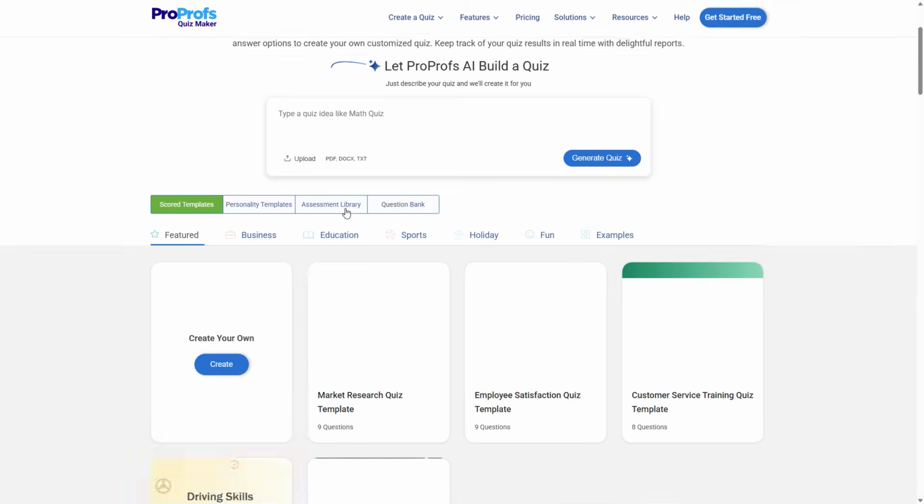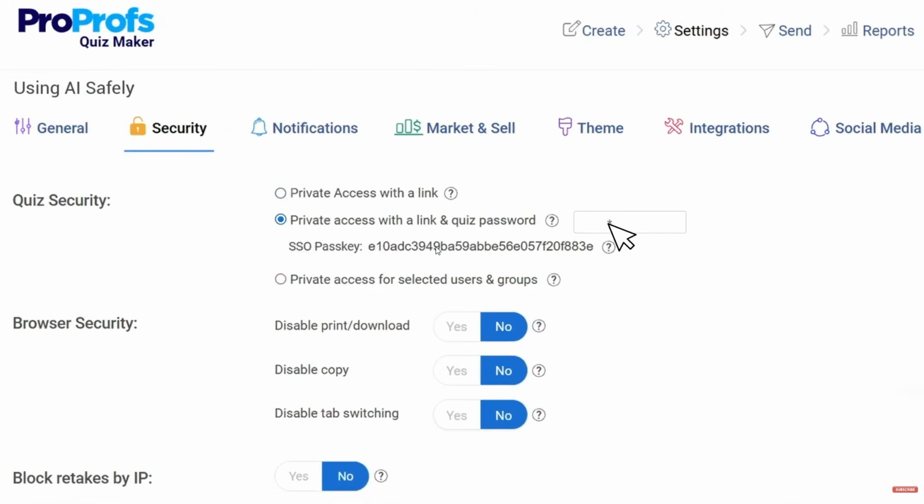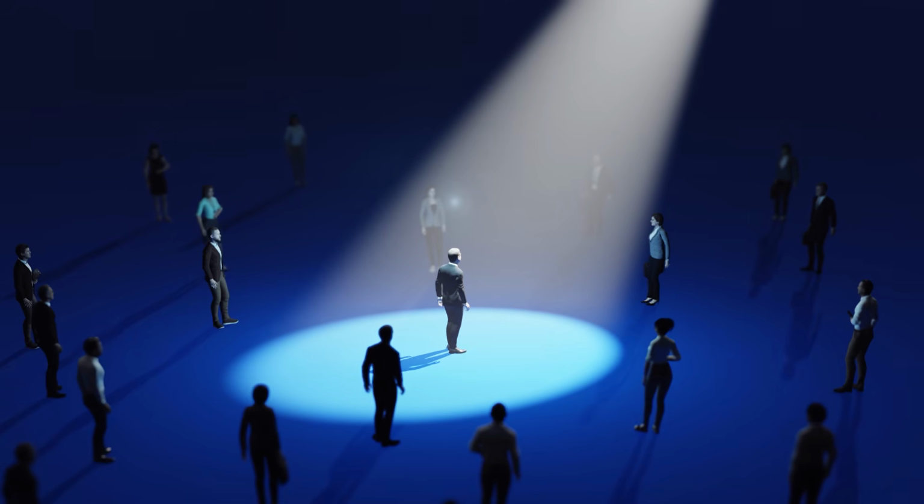If you haven't heard of it, ProProfs Quiz Maker is best known for easily creating secure quizzes and assessments with AI or templates. And once you see the full workflow, you'll understand why that positioning is earned, not just marketing. Not just the question generation.